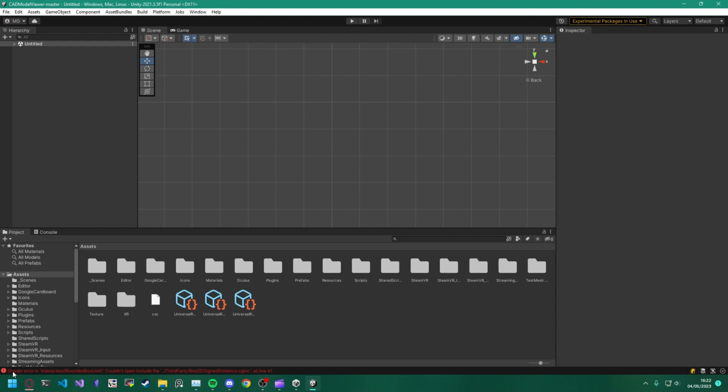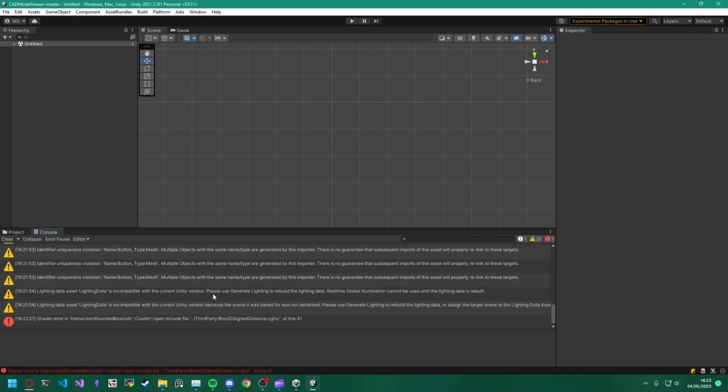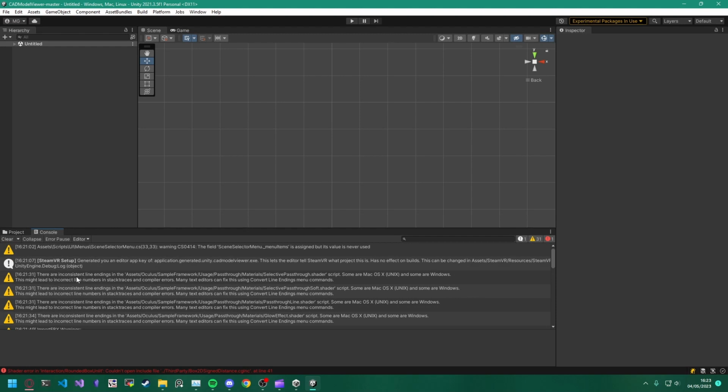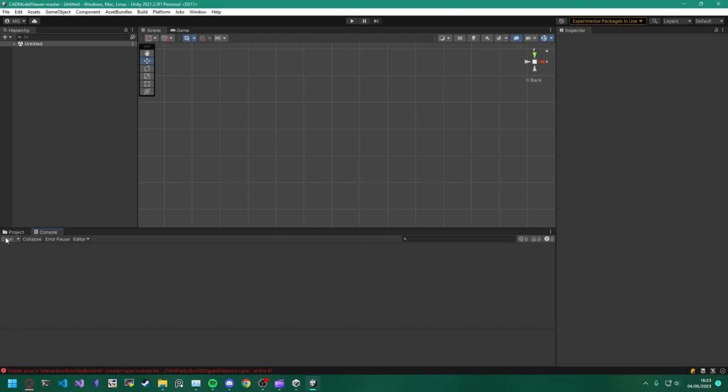You're going to notice there is a shader error. This is most likely from the SteamVR or Oculus packages that have been installed to the project. Nothing that you can really do about it other than getting rid of the assets. It's not a big deal though. There's also a decent amount of warnings and stuff. None of this really matters. Don't worry about it. You can clear it out or leave it. It doesn't matter.